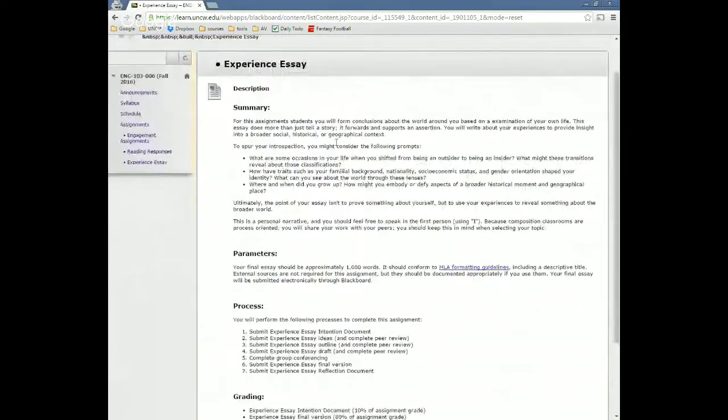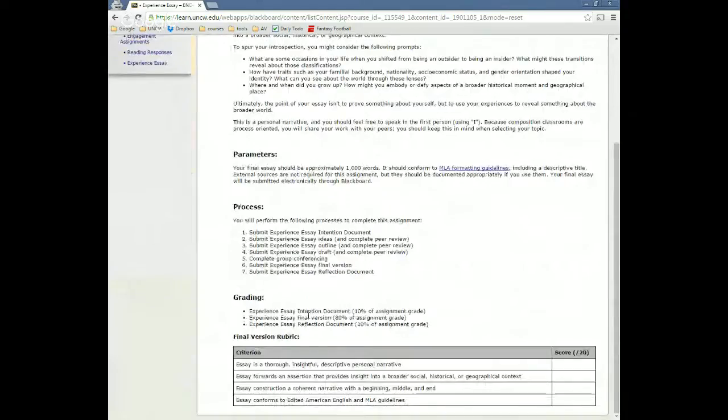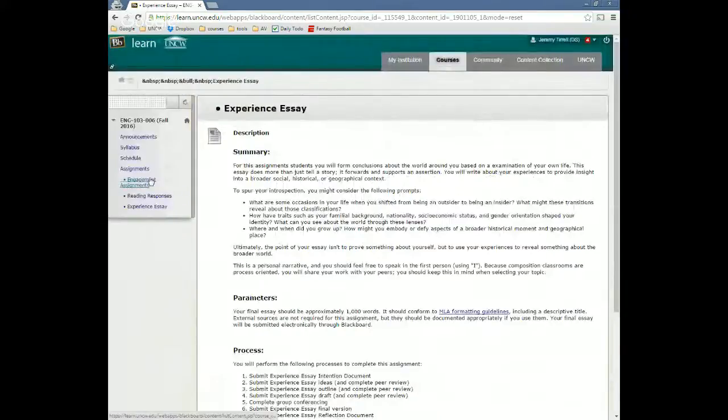We've got a summary, we've got parameters, so things like citation format, the processes we're going to go through, and grade weight for the elements that pertain to that. You'll notice there's more processes, but not all of these are reflected in this essay grade. Like drafting, that's an engagement assignment. It's not this. Whereas something like the intention document, that is included in this. And then we've got the rubric for the final version of the essay. That's the gist of how that works.